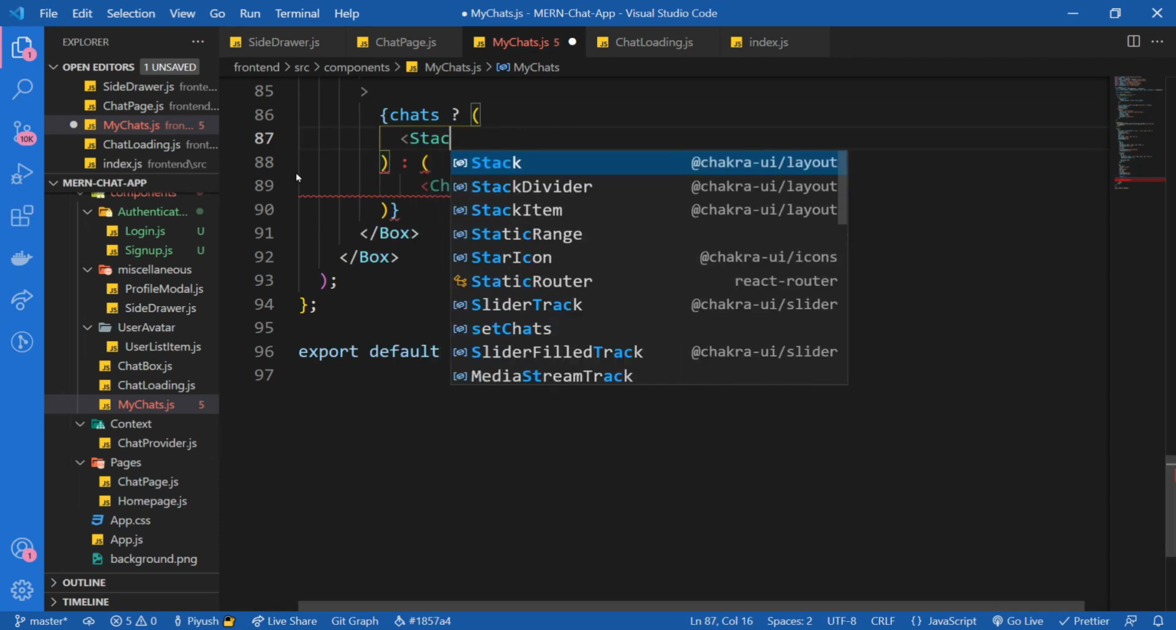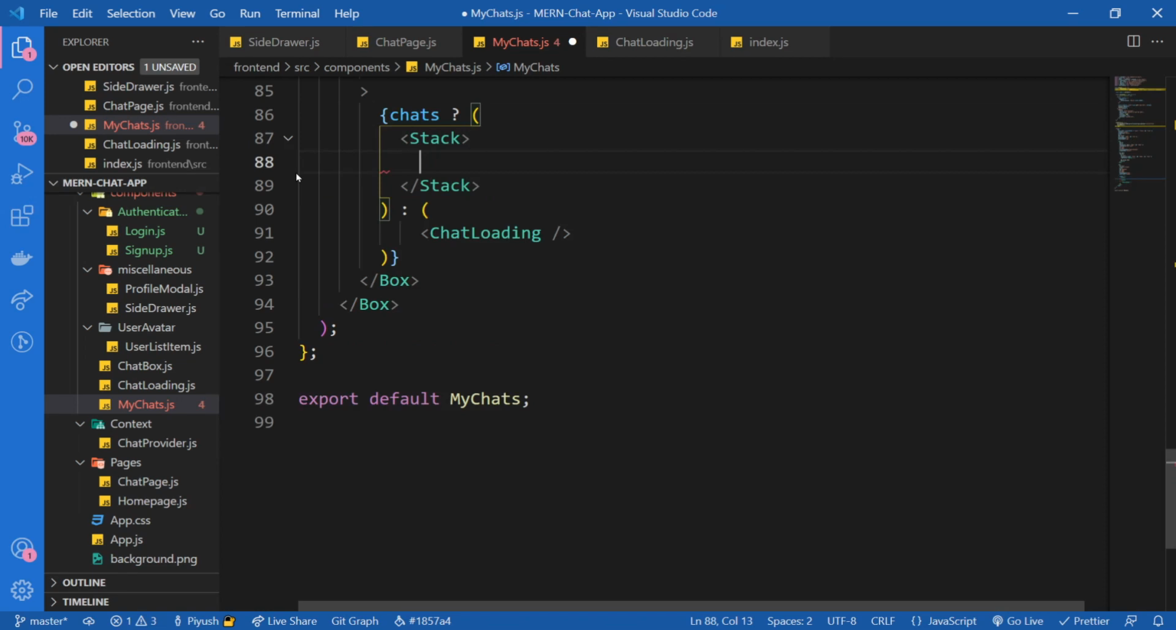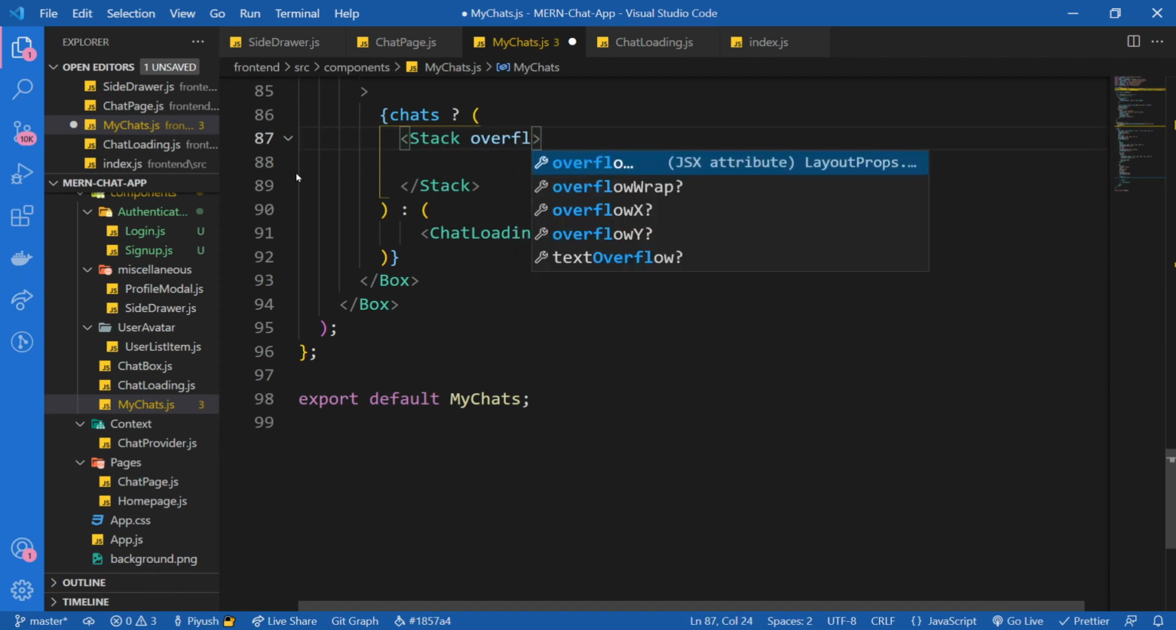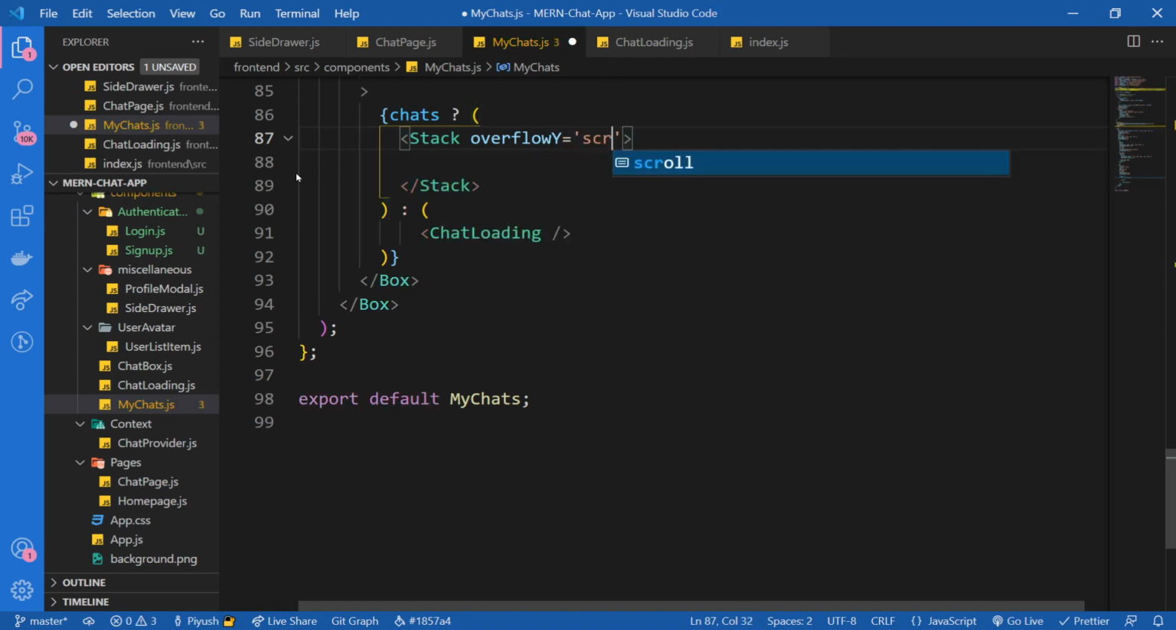So I'm gonna have a stack over here just like we used previously. So inside of the stack, first of all, stack will be scrollable. So I'm gonna say overflow Y to be scroll. And inside of this, I'm gonna map through all of the chats. So chats dot map.